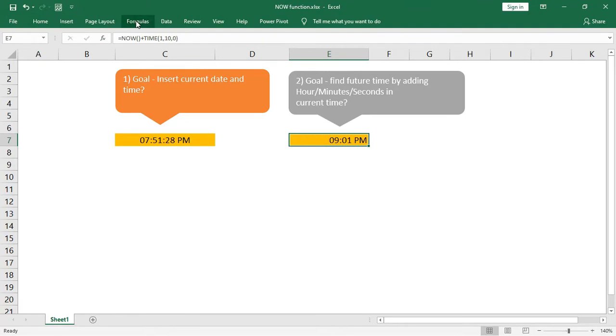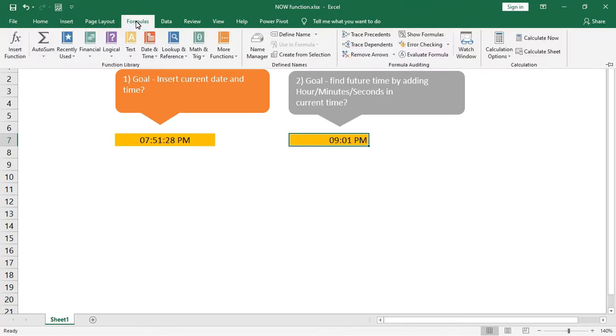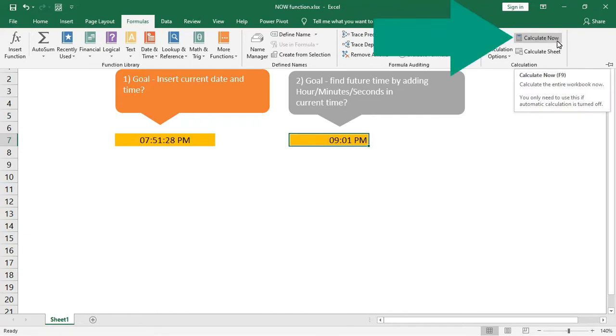You can also use calculate options to get the updated value as well. Calculate Now. Use this option if your functions are on multiple sheets and you want to recalculate all the values at once.